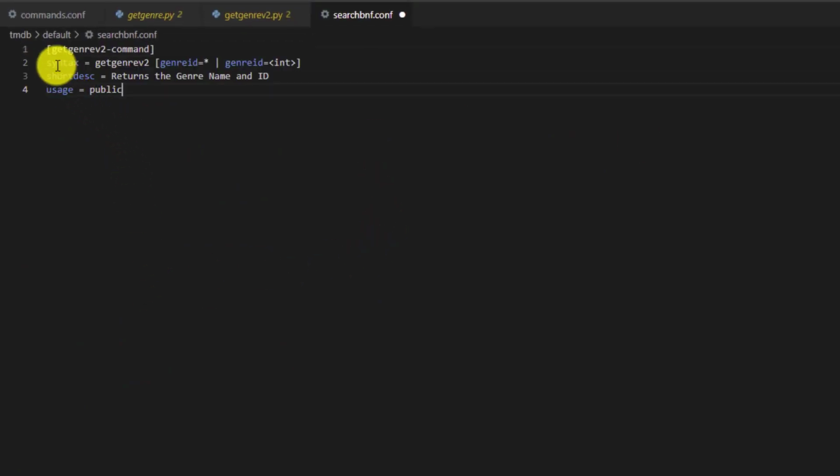What I did in the syntax is I'm just telling how you should be calling my custom command. You need to give the command name get gener, then either gener id equals to star or gener id equals to any integer value. And I just give a short description here, like it will return the gener name and id, and usage equals to public here. So this should be enough for that particular command to be highlighted by Splunk.